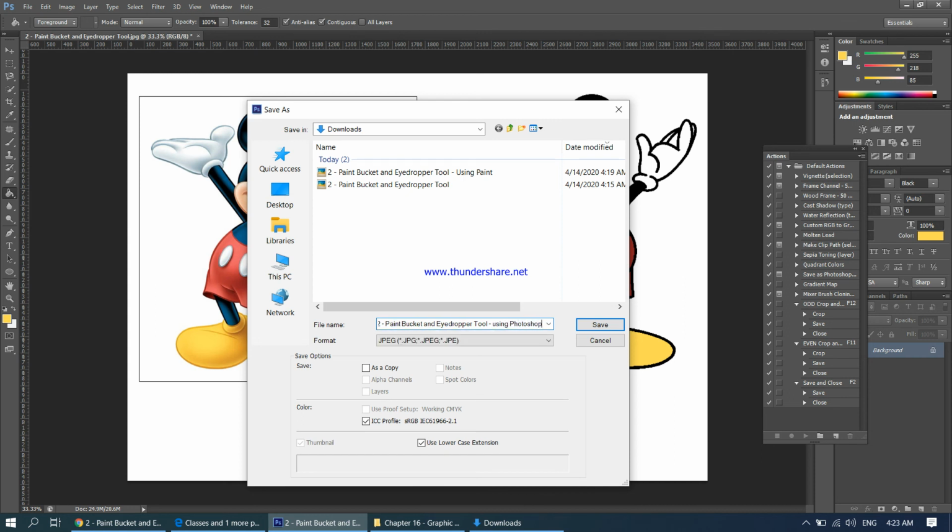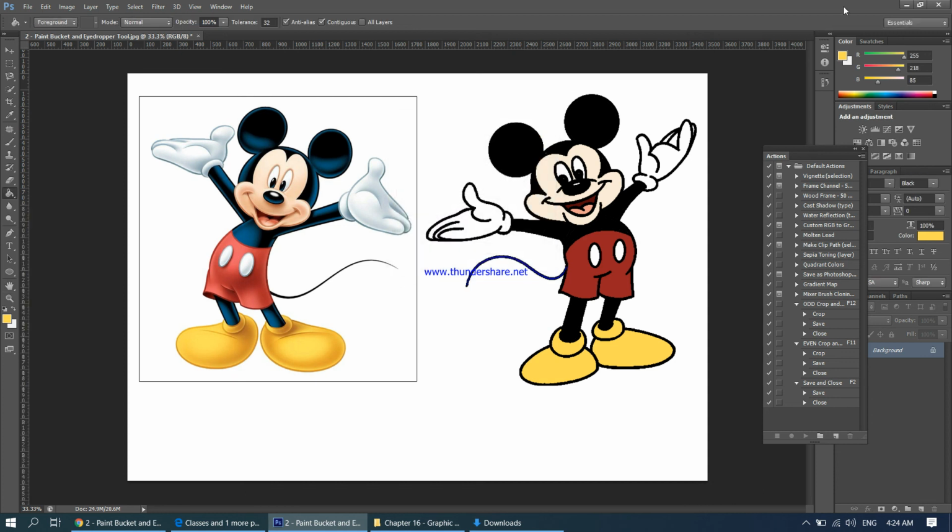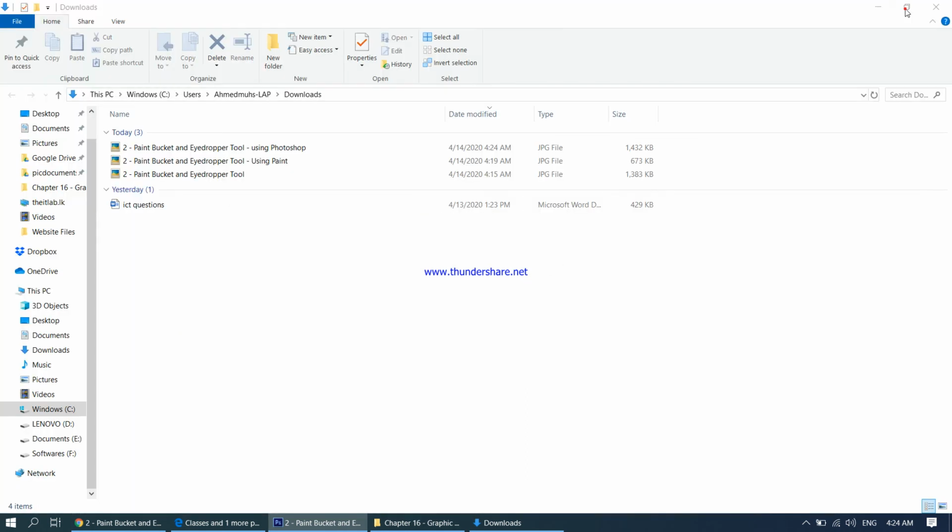Photoshop. Make sure you are saving it as a JPEG. Let's save it as a bitmap image. This is just for viewing purposes. You're not going to be enlarging or resizing this image, so we can save it as a bitmap image. We can save it as JPEG. This format is completely fine. Click on Save and say OK for this.